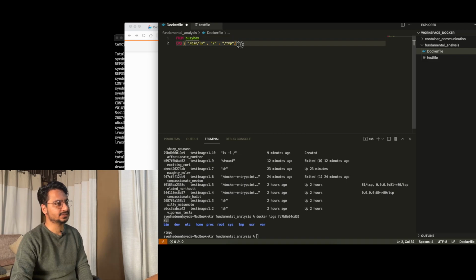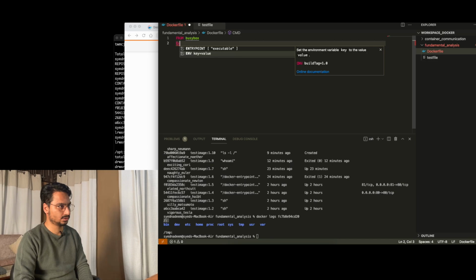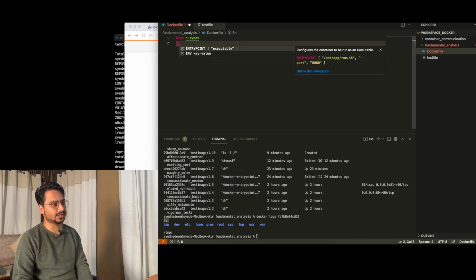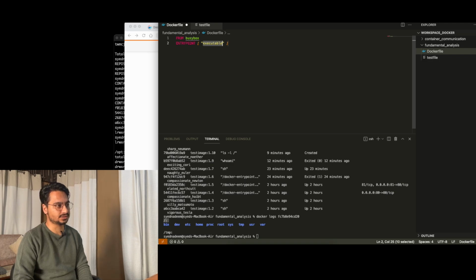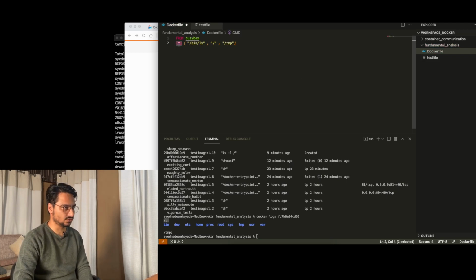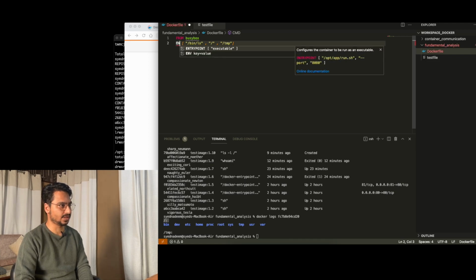Now let's have a brief overlook of the entry point, and then we will see the differences and the similarities between the two. So entry point is again very similar to the CMD command. The syntax is similar, there is no change in the syntax. Whatever you used here, you can just change this one and say entry.